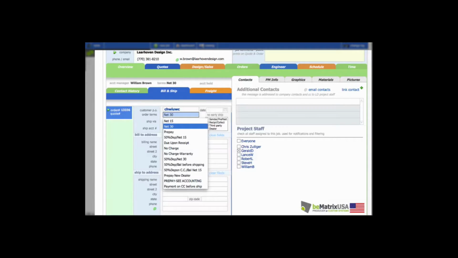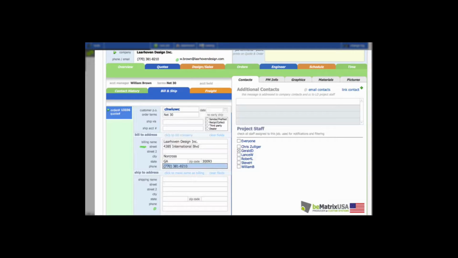So order terms comes from the account. Default terms can certainly be changed. I can click to bill to this company, also ship to this company.